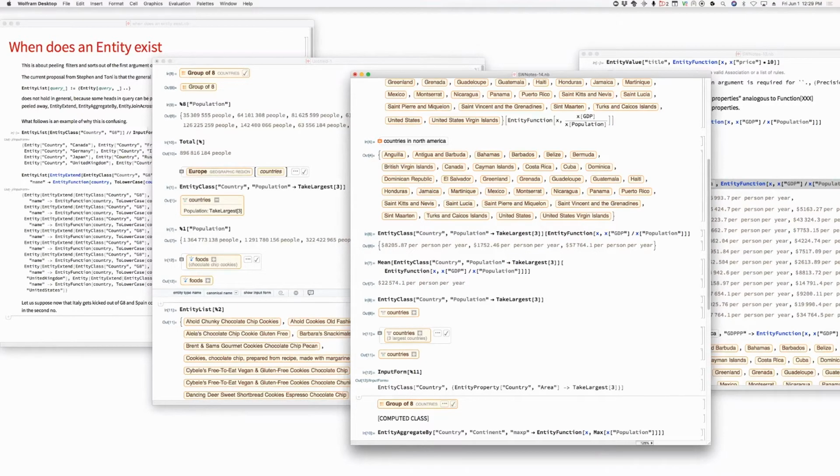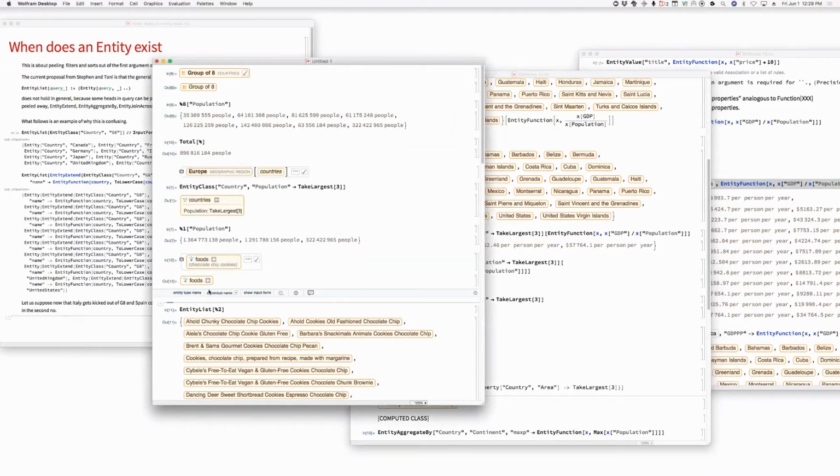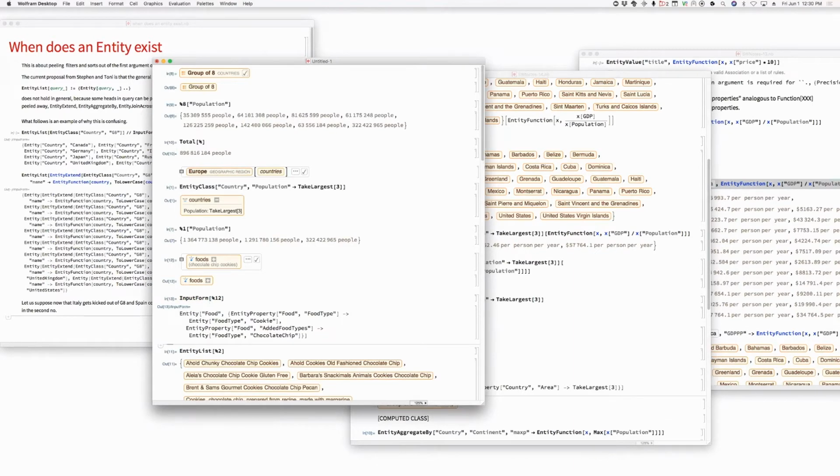Well, I kind of agree with you. But in the case of this one here, the input form is quite impenetrable. Right? Well, it could be made better now that we have entity aggregate by, because if you think about it, this one is just saying, take the entities aggregated by food type, and then the entity ID could specify which one of the aggregates you're taking.